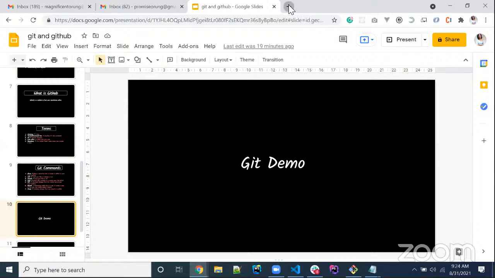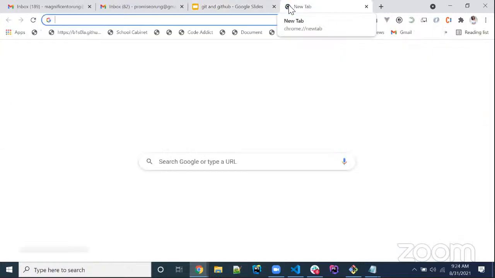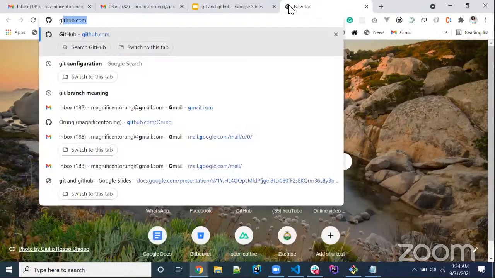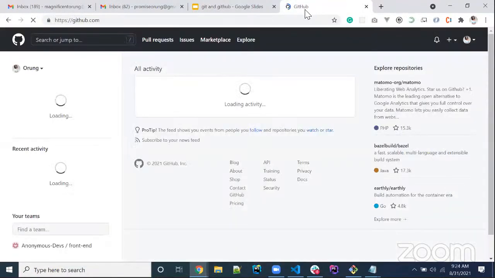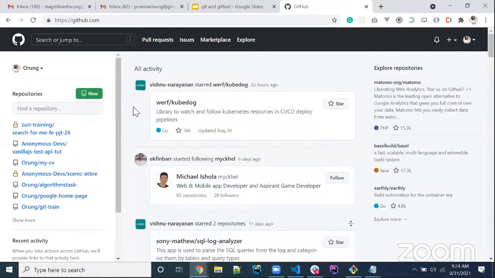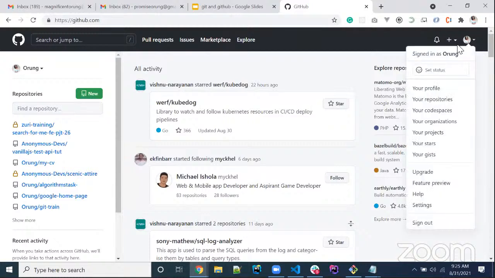First of all, I'll go to my GitHub, and I believe we've all registered and have accounts on GitHub already. When you open the GitHub page, this is what you're going to see. That is your dashboard. On your dashboard, you see your profile on the very top right corner of your screen.